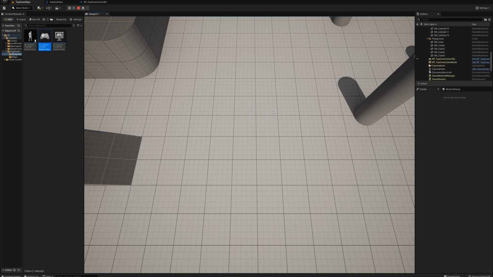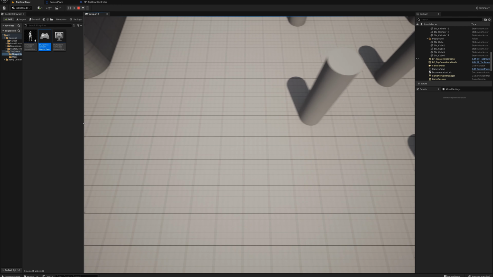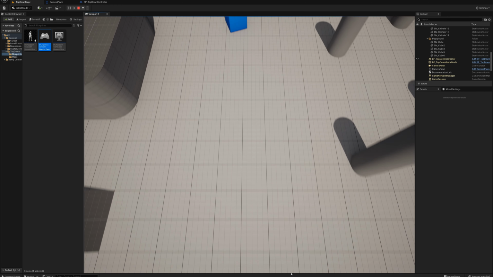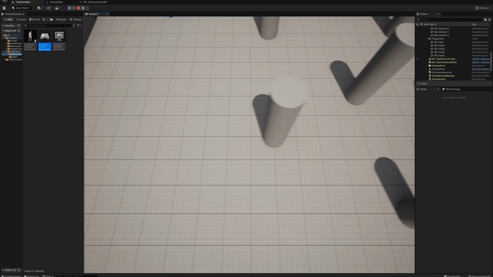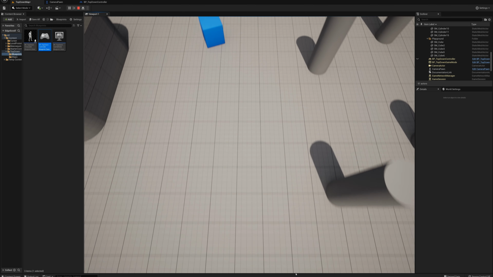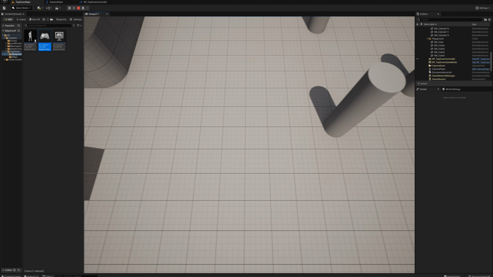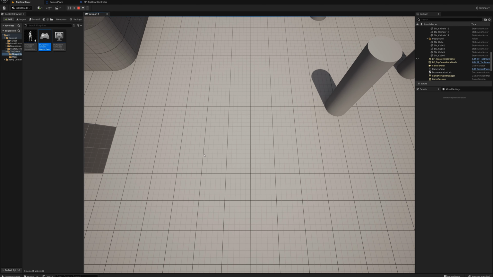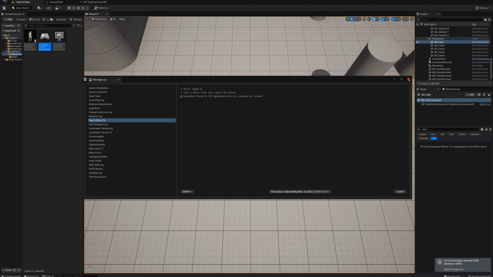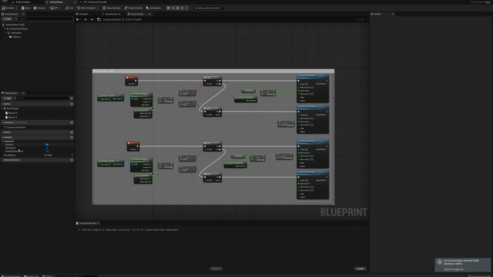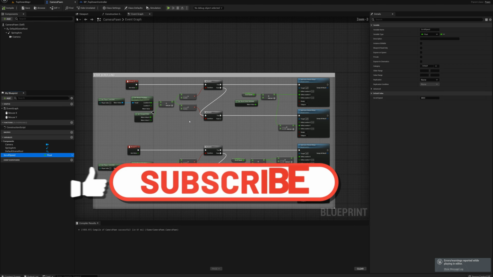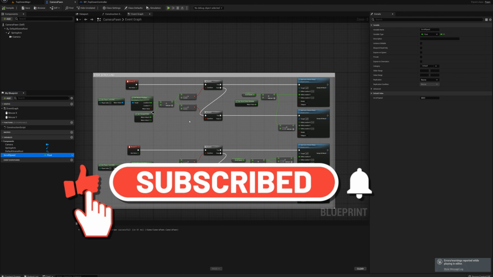All right, so I'm going to touch the edge of the screen here, and it looks like everything's working perfectly. We're able to edge scroll with the mouse, and you can, of course, change the speed of the scrolling by adjusting that scroll speed variable in the camera pawn here. All right, so that basically covers this tutorial, and I hope you enjoyed watching, and we'll see you in the next video.